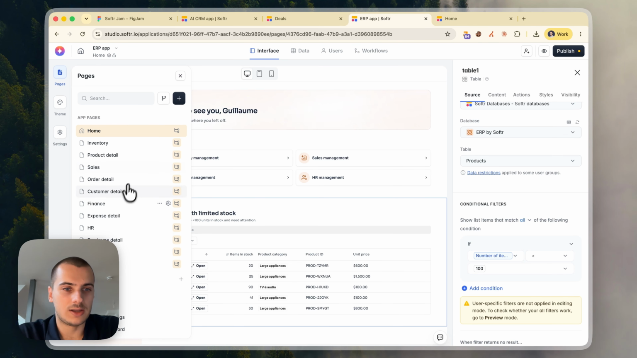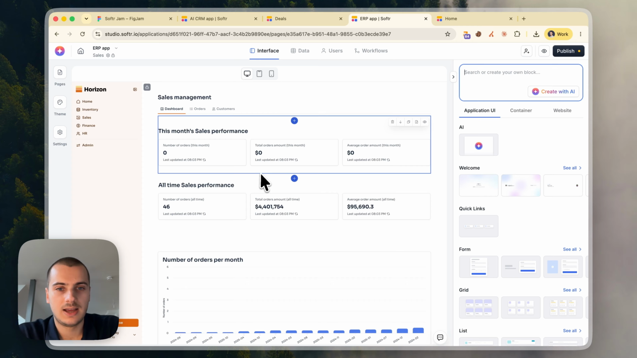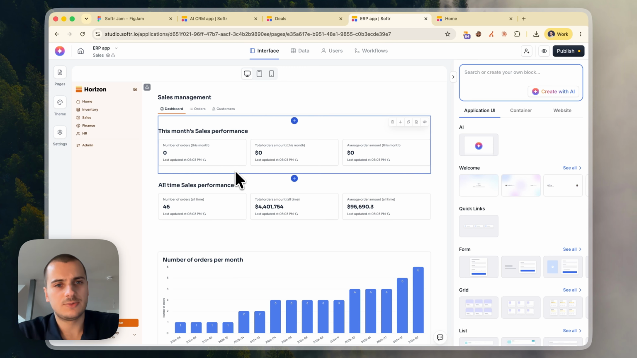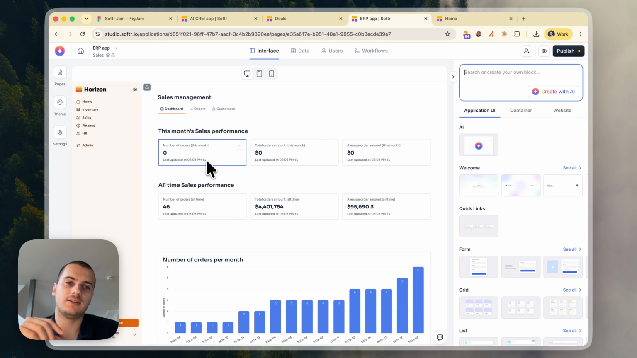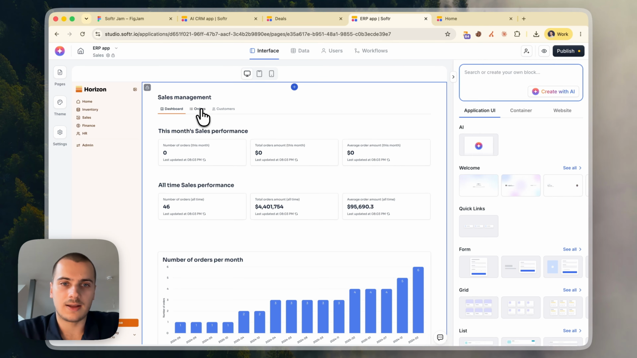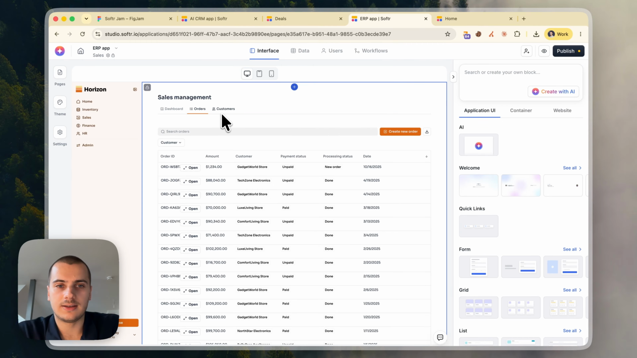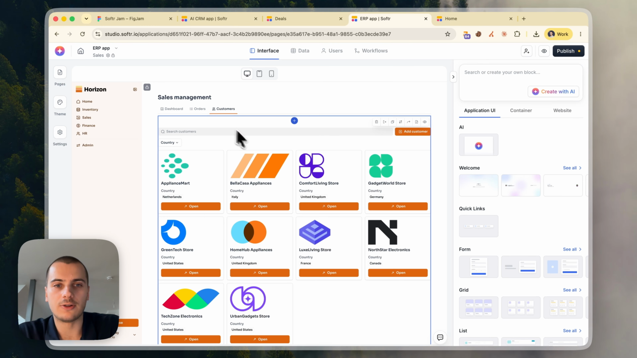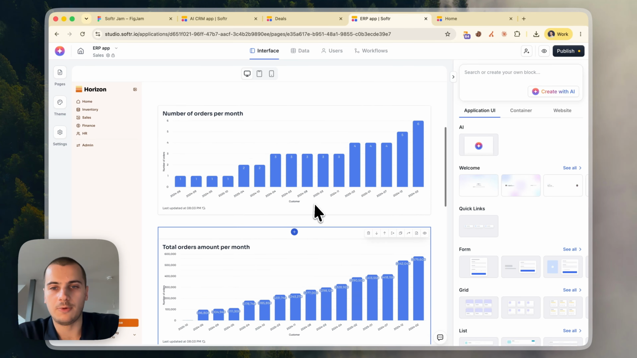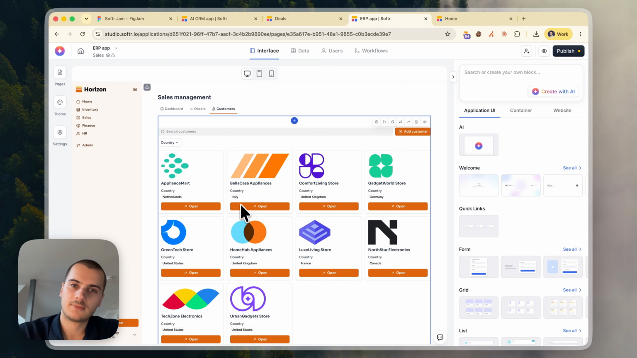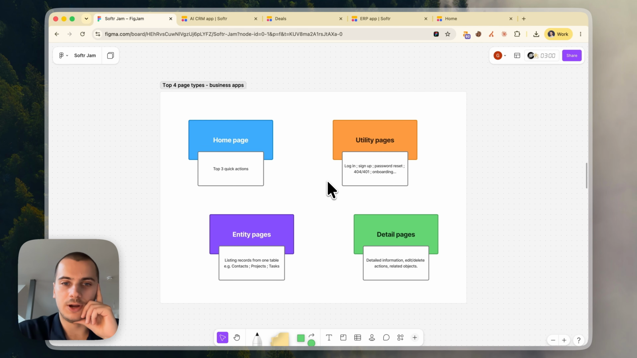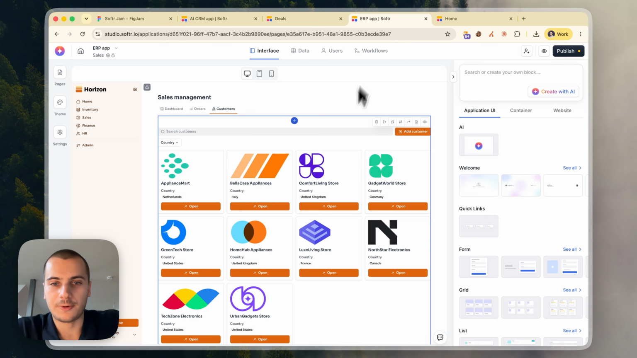So if I go in, for example, sales, this was an app where I did it a little bit differently. Because it's an ERP and we have a lot of things in one, I consolidated two types of entity pages into one. So we have all orders and all customers, and right here we have a couple of dashboards. This framework is a starting point, and from there you can customize.